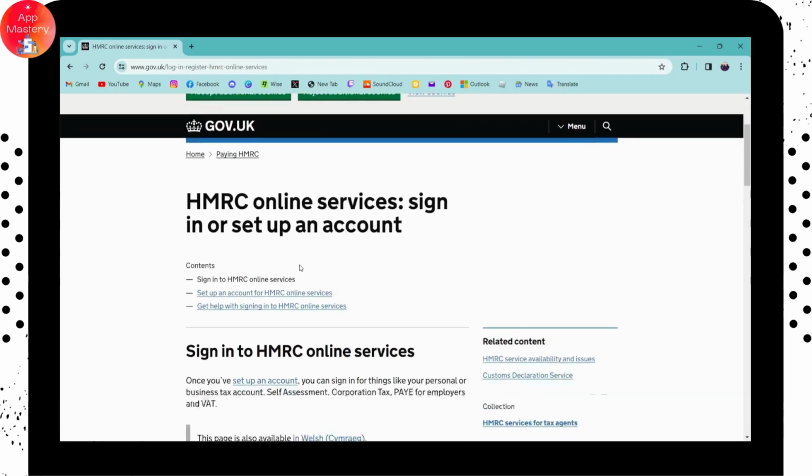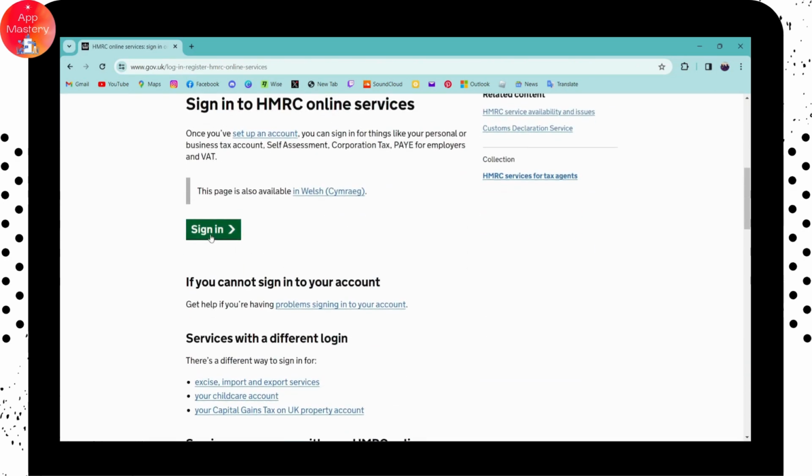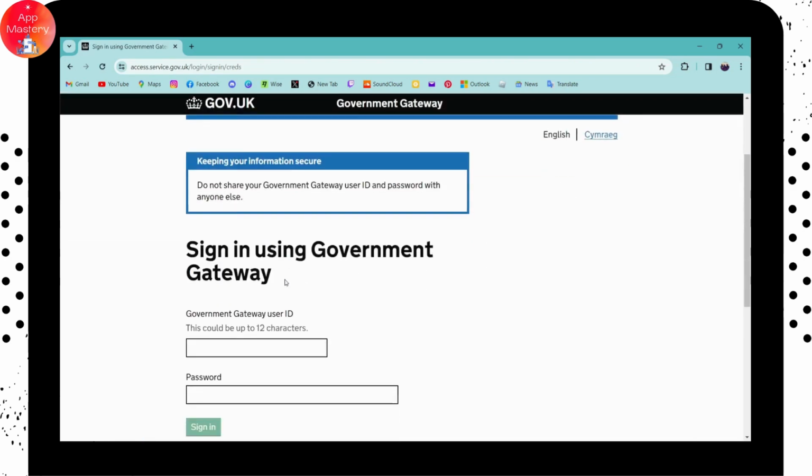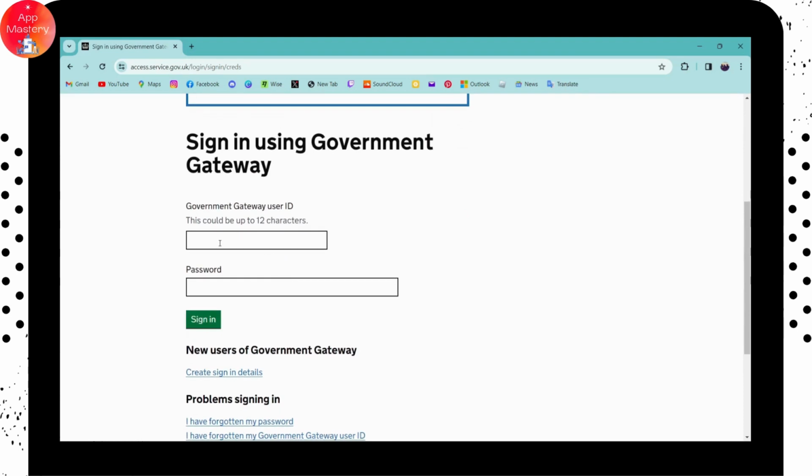Once you click that, here you can go for the first search result, which is HMRC Online Services. Scroll down, go for sign in, and again scroll down, and here you need to enter your ID. So you need to enter your user ID, which will be up to 12 characters. Simply enter that user ID here, and then you need to enter your password in this blank.